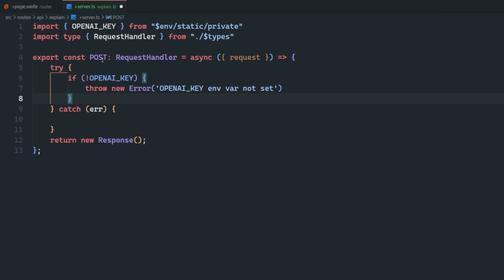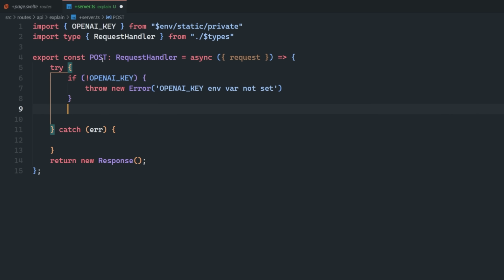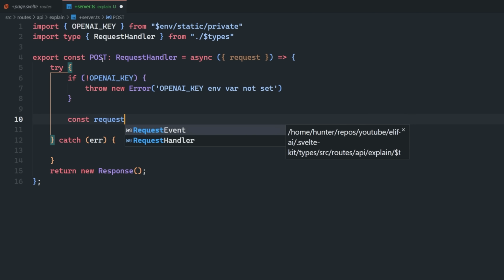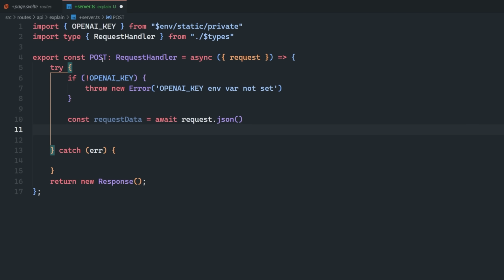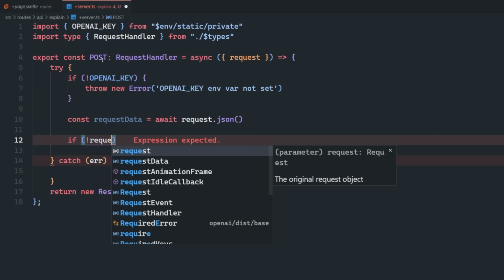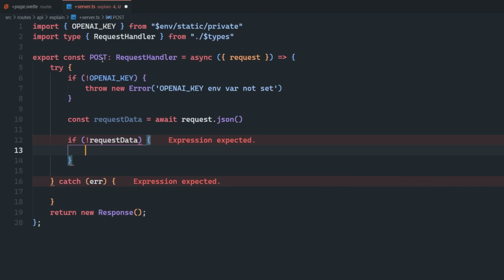Now, when we submit data from our client side to this endpoint, it's going to come in the form of the request body, and it's going to be JSON. So we can get that information from there. We can say const requestData = await request.json. So that's going to give us the request body. We can also check this to make sure that it does in fact exist before moving forward. We're trying to fail fast here. So if any of these things that would prevent us from moving forward occur, we want to go ahead and throw the error now, get it out of the way. So we'll just throw a new error.